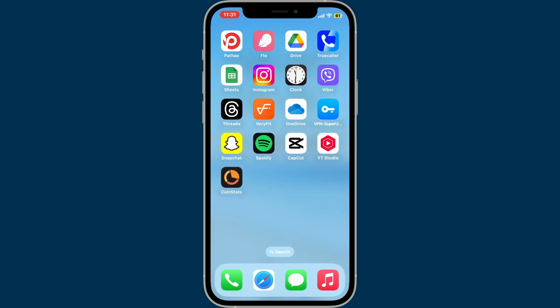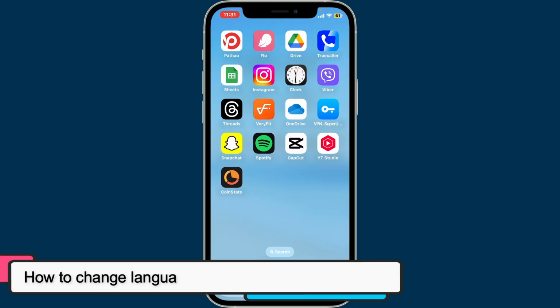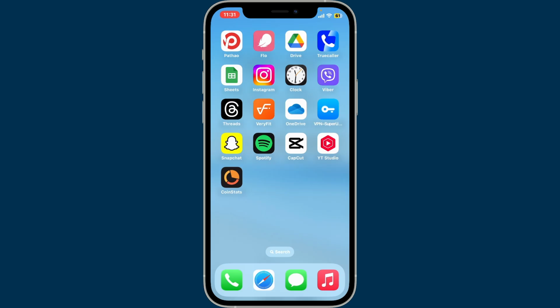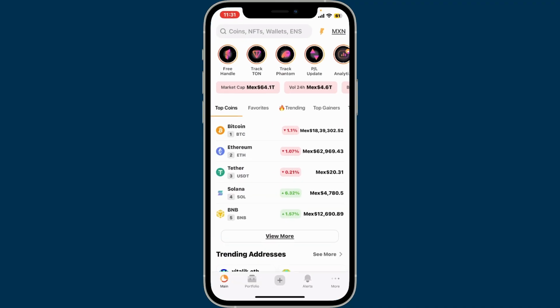In today's episode, we will be learning how to change language on your CoinStats account using the CoinStats mobile app. To change your display language in the CoinStats account, first of all, launch the CoinStats app and make sure to log into your account.